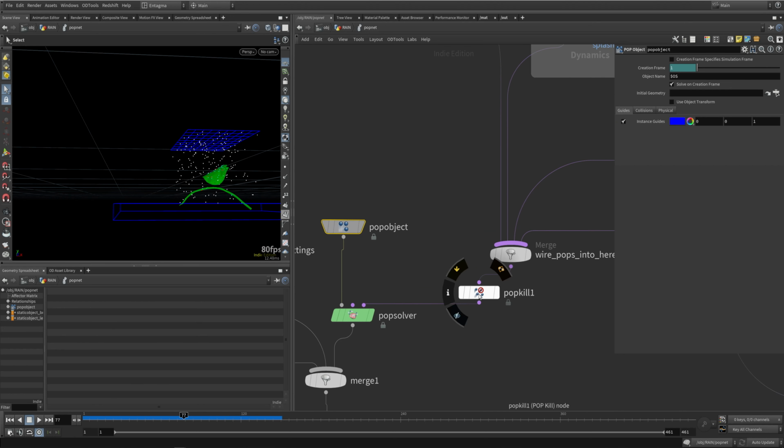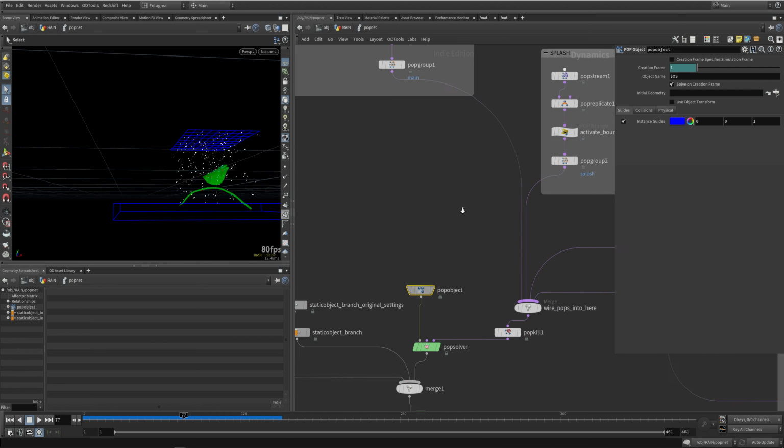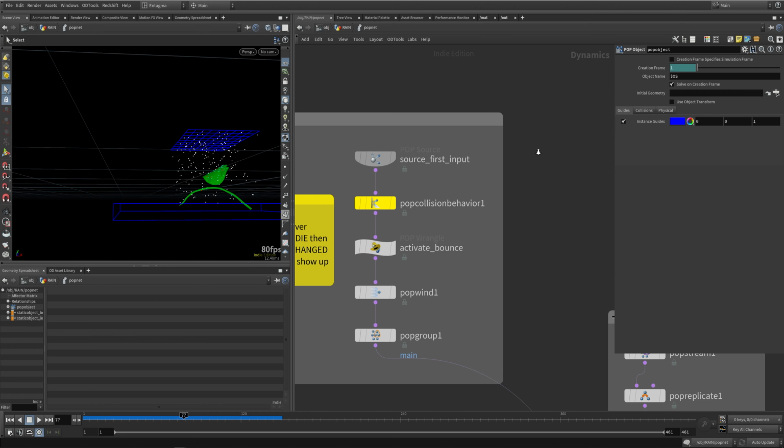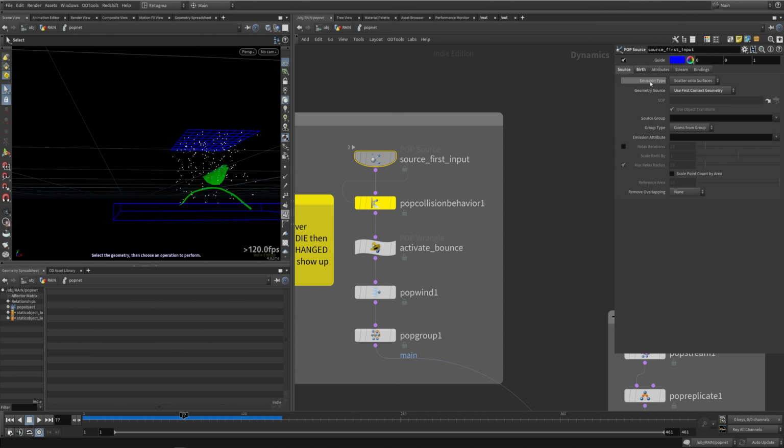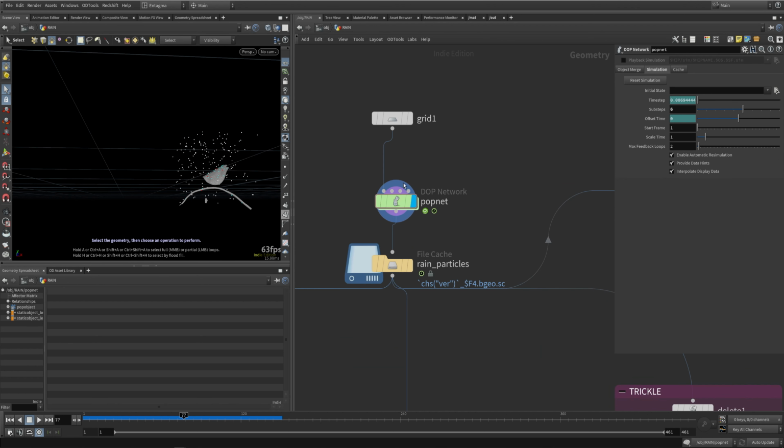And then let's skip that for a second. And up top here, I have this thing called source, pop source. So the pop source is the grid. And it says emission type, scatter onto surface, which is that grid. Geometry source, use first context geometry. All that means is use this first context, which is the grid.